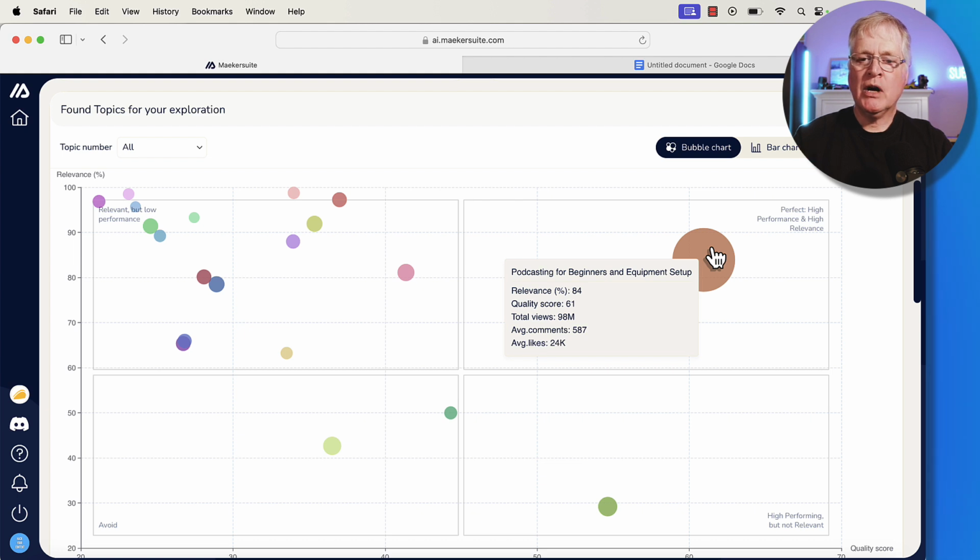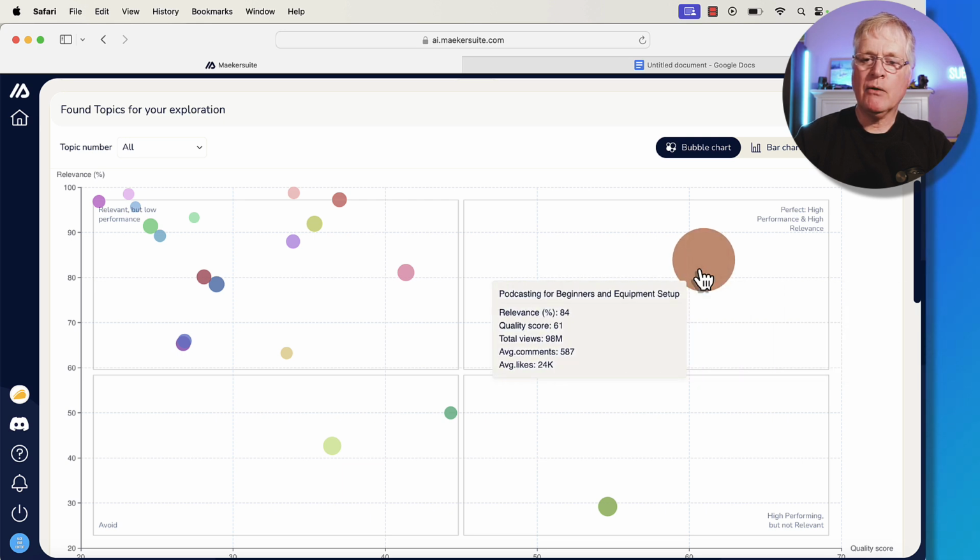If you really want a good performing video, you want to talk about equipment as part of your video, because you can see that is really high relevancy and high performing. So you can see that videos that cover not only the beginning tips and techniques for a new podcaster, but the equipment as well, performed very well. That gives you a clue of where you should go with your particular video.